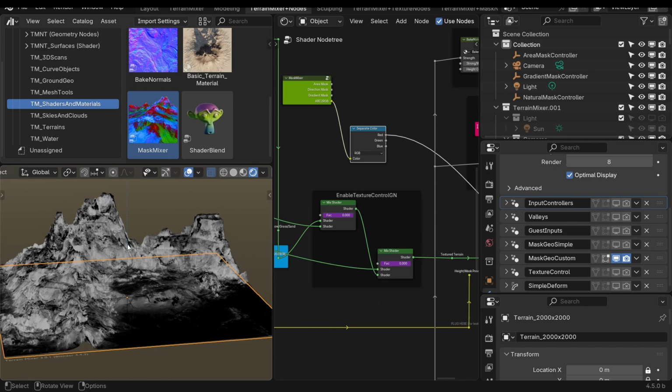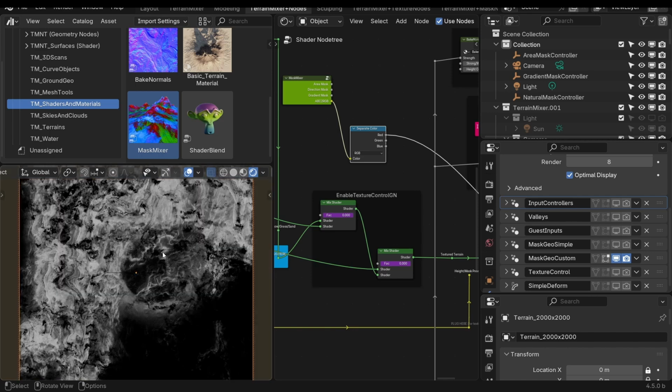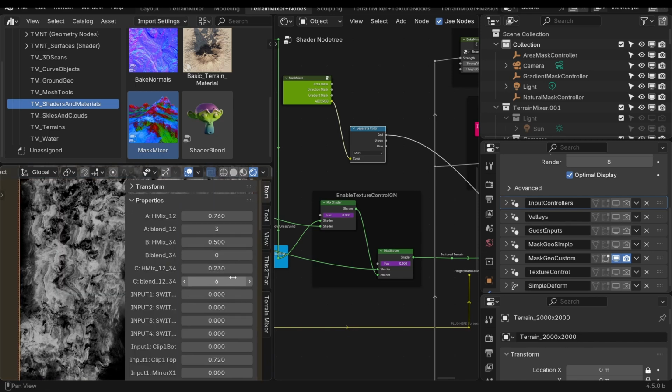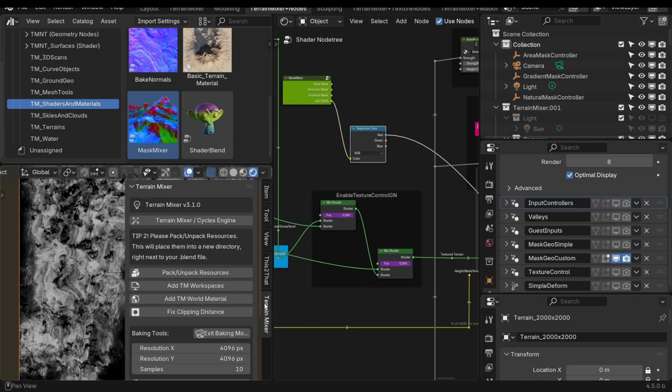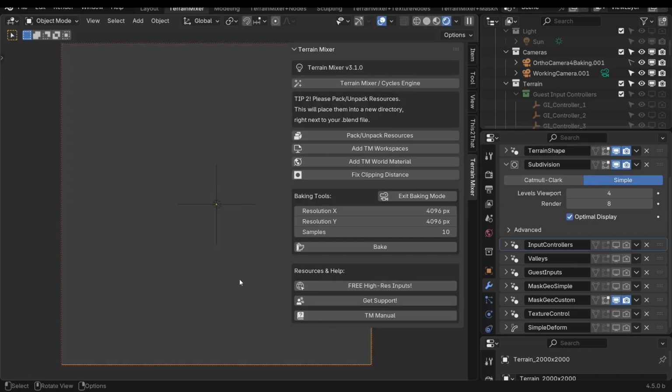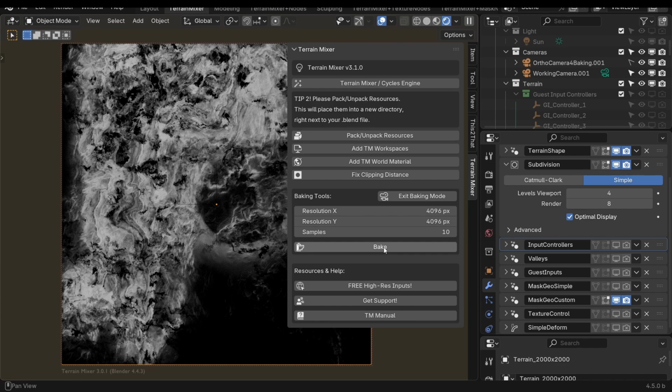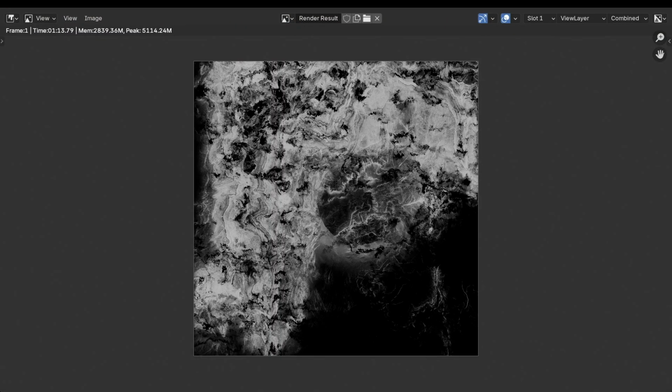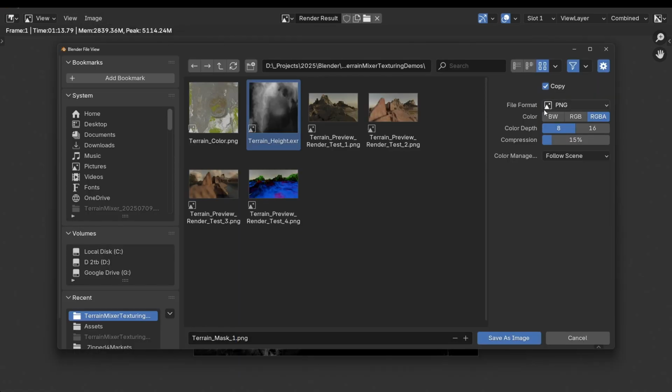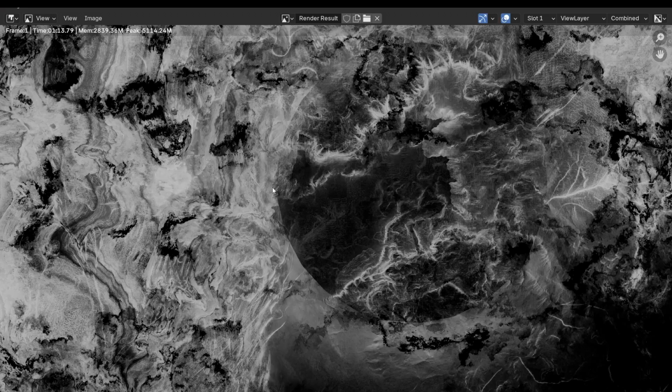Also, you probably already guessed it, you can go here and basically just bake out the mask to an image. So terrain mixer and bake. Here it is, your final mask, at least one of them, and as before, you can save it. We can use PNG or even JPEG if you want, and save.